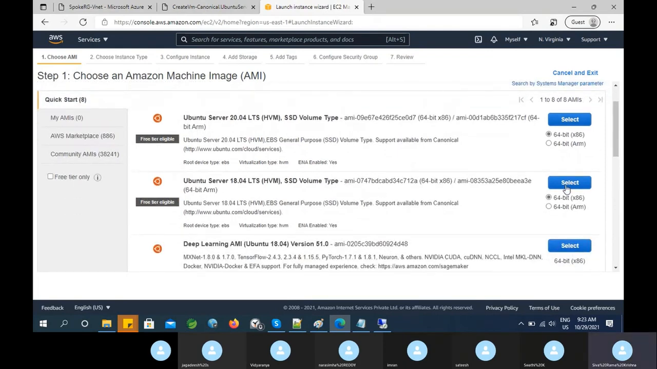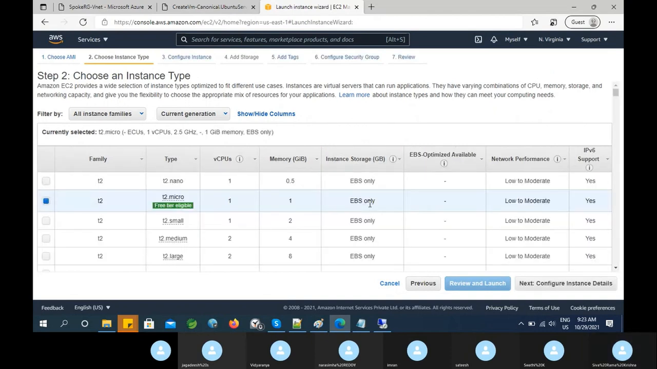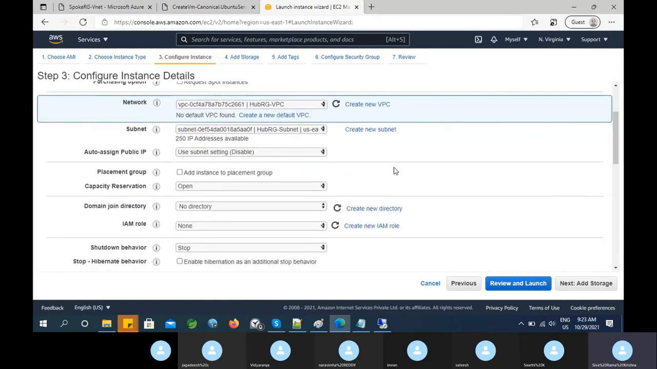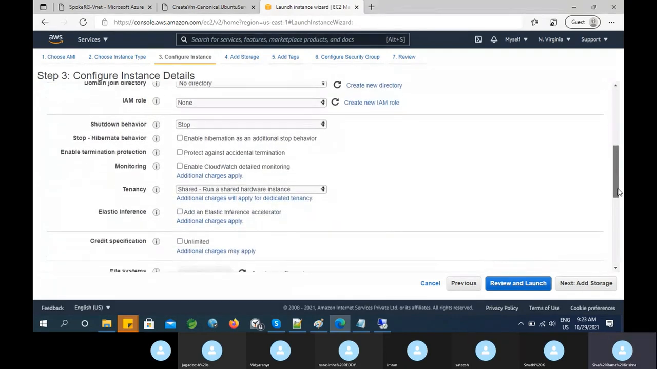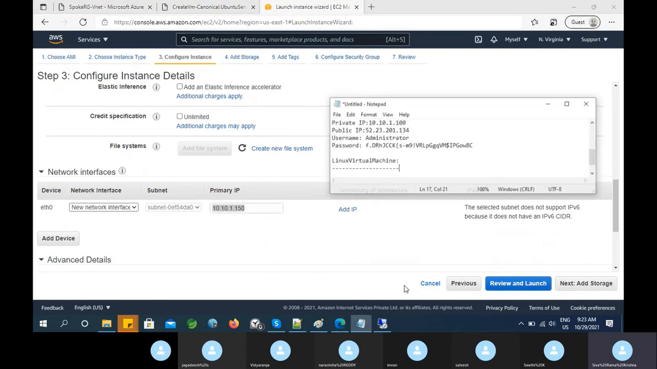So click on this one, select. Click on next, configuration. So here you need to enable this one. So here primary IP, right? 10.10.1.150. This is a primary IP basically.